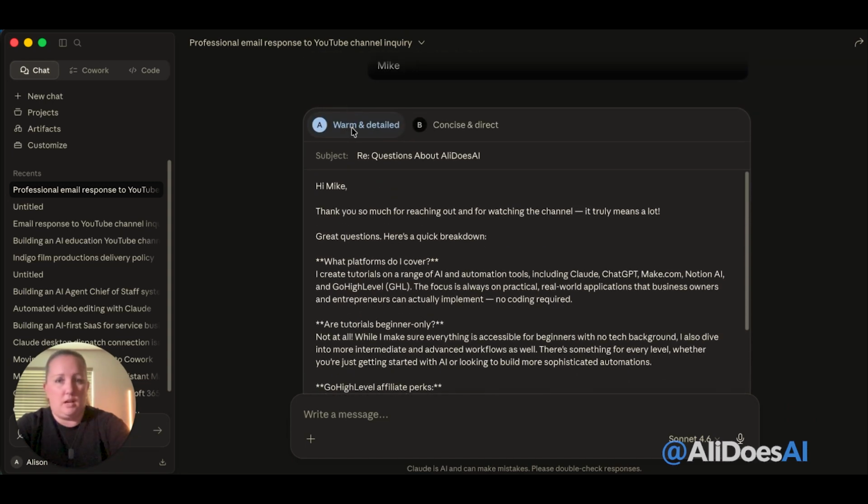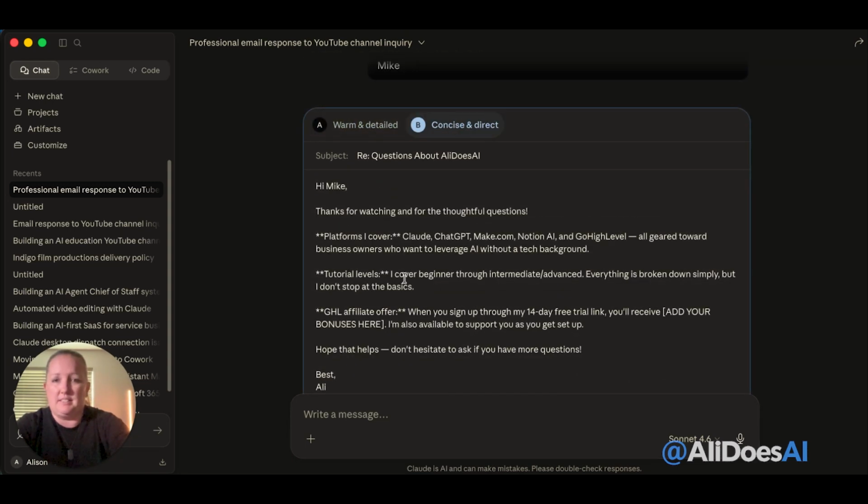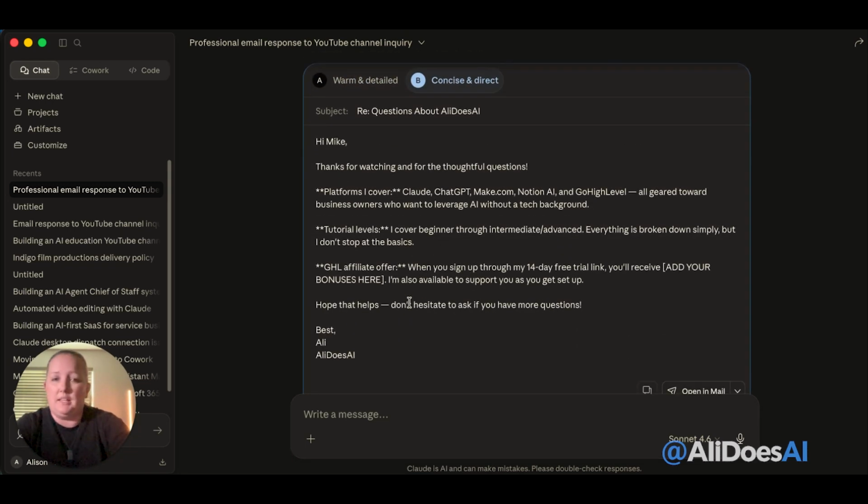So I've got this option, warm and detailed, or concise and direct, which again is a lot shorter, but there are a few things that I would change about it because it doesn't really sound too much like me. It definitely sounds like an AI. I would not recommend just going with anything that Claude types up for you. You still want to make it as detailed and as authentic as possible. The whole point of this is to help you save time.